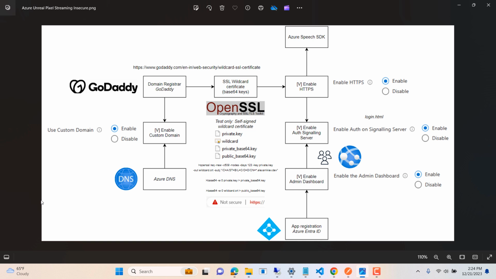First of all, I've got this GoDaddy domain registered with the domain registrar at GoDaddy. Then we'll talk about enabling custom domain using Azure DNS resource for making this happen. Then with GoDaddy, you can procure and purchase a wildcard SSL certificate, which might cost you quite a bit.